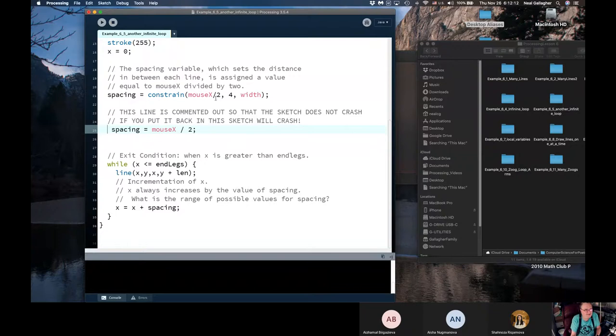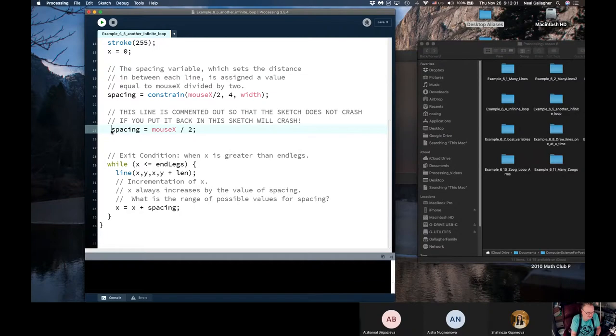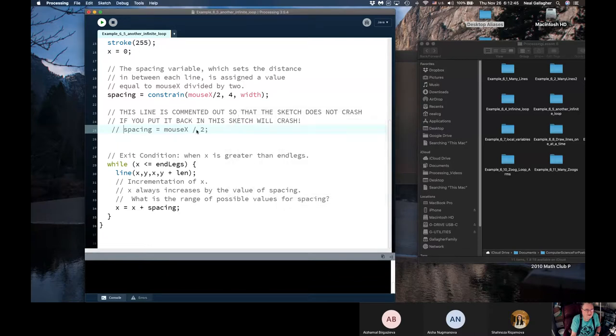Here we're saying the spacing is, we're constraining mouse X divided by 2 to be between 4 and width. Let's try running this again and see what happens. Look at that. I commented out, and trying to remember what I was doing when I wrote this, here I commented out and it works. So what this is doing is setting the value of spacing right here to be mouse X divided by 2.